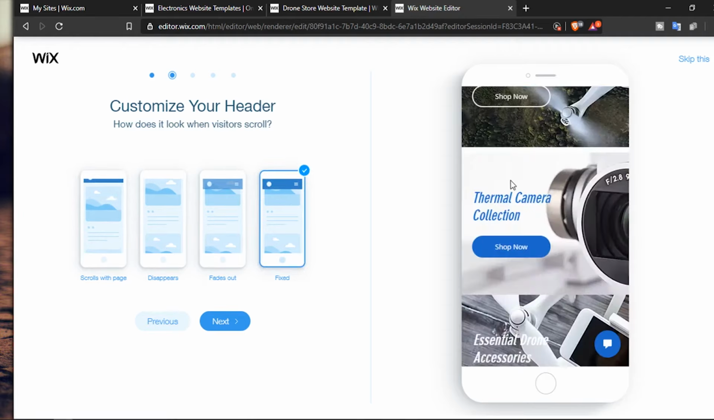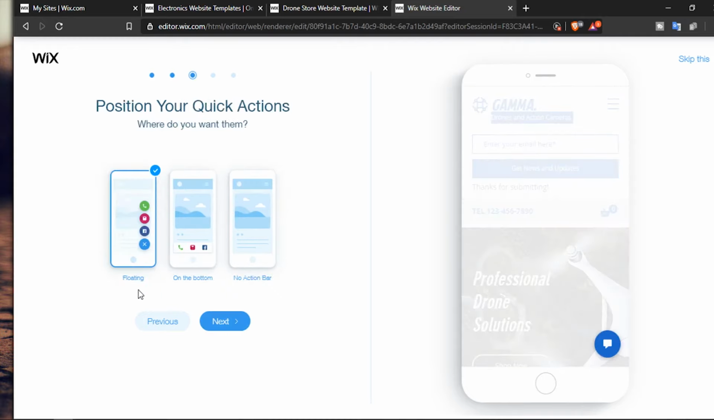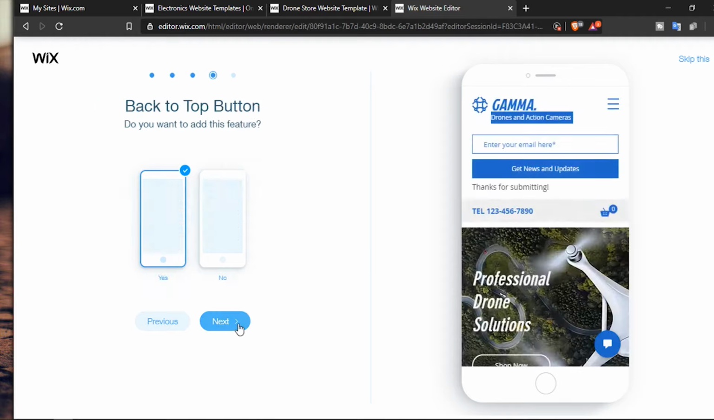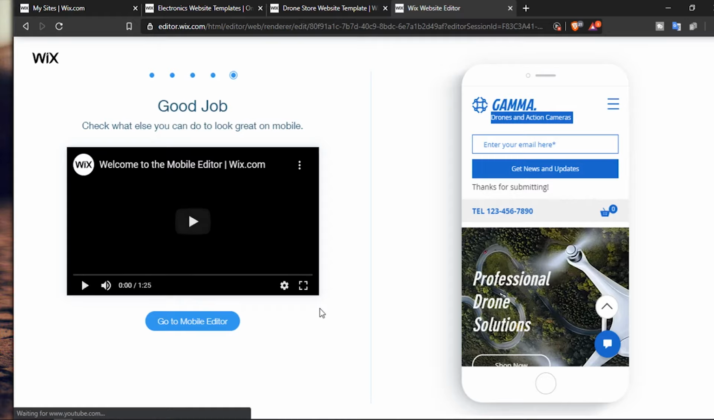You have things like the fixed option, where the menu will be fixed at the top and won't move even if someone scrolls. Next is the quick actions buttons, where you want them to appear on your website. Next is this nice scroll up button. Next is a quick video to help you learn more about the mobile editor.